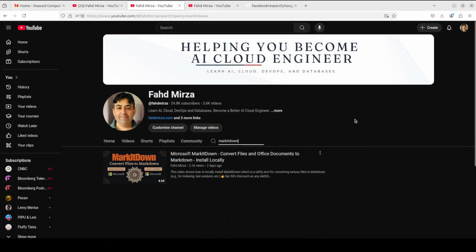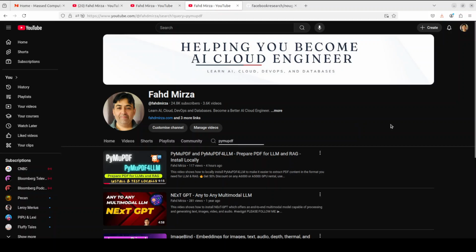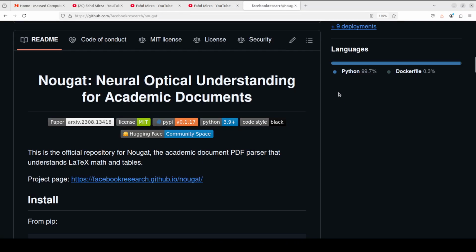We also covered MarkItDown from Microsoft, which again converts a lot of files and Office documents to Markdown format. And then just recently we covered this Python library which converts your PDF files into Markdown format. When it comes to this Nougat, this is a tool from last year. It is not a new tool at all if you're wondering.